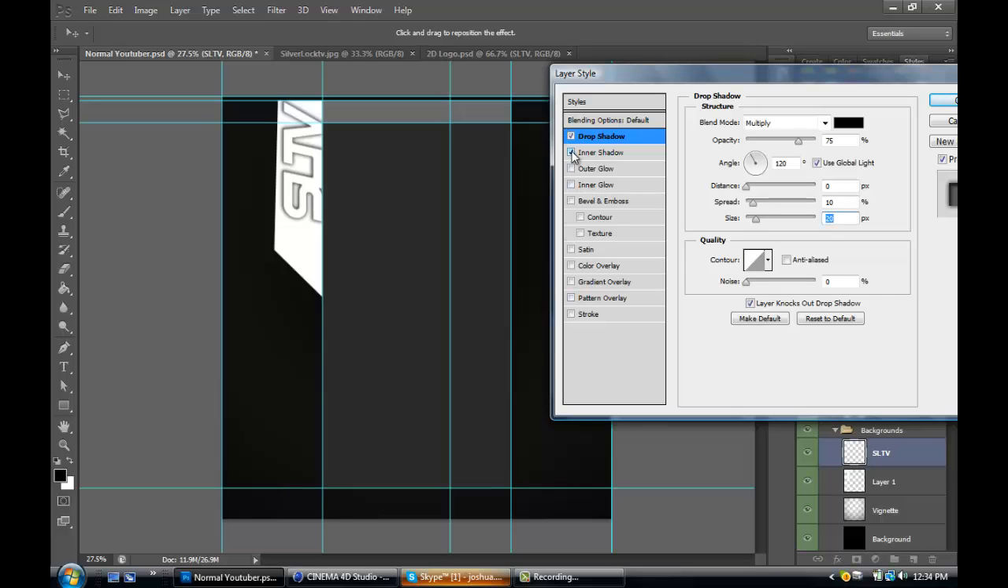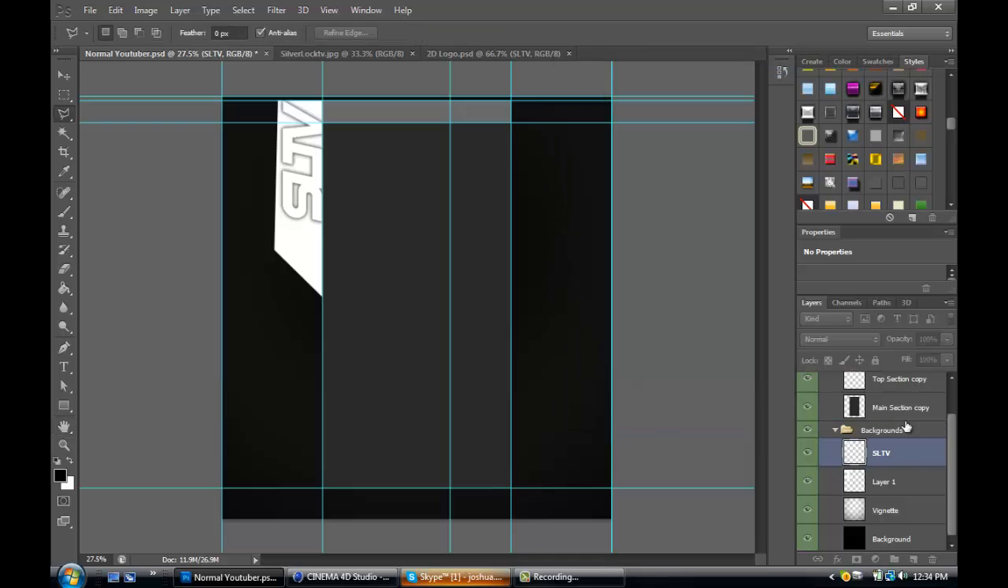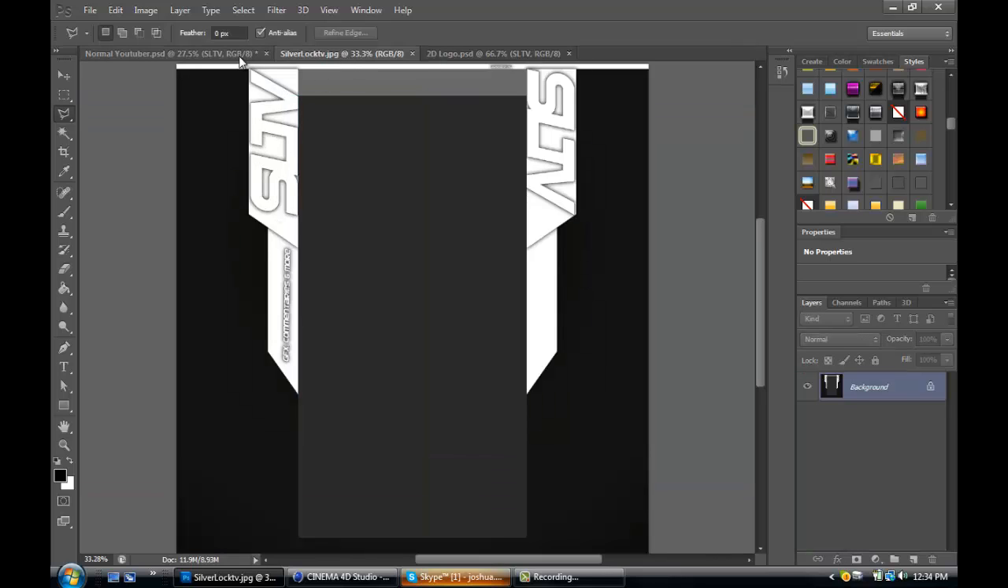Let's see what an inner shadow does. Nope, leave the inner shadow off. Go to stroke, leave it at 3, seems about right, and go down to about, let's try 43. 43 looks nice, and save that. And now we've got our text, and you can see it inside just like that.